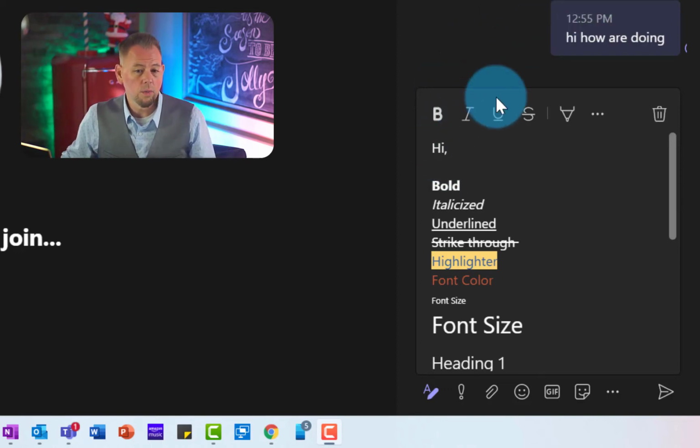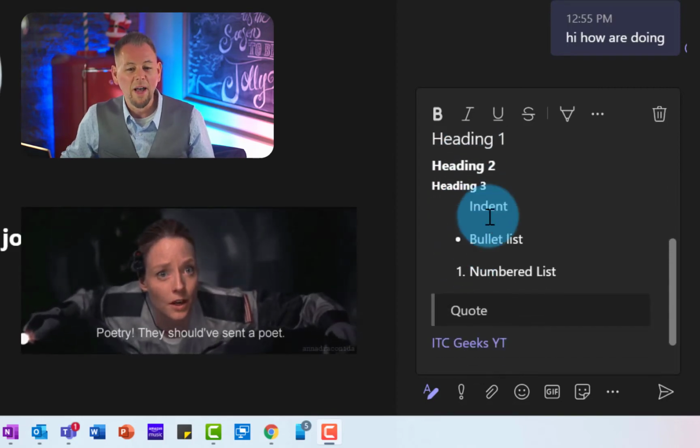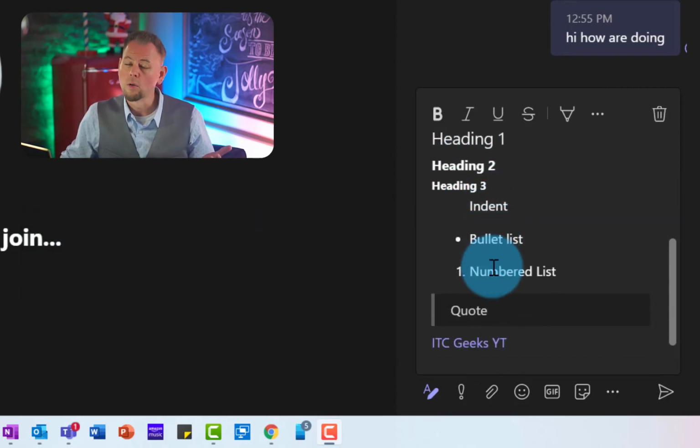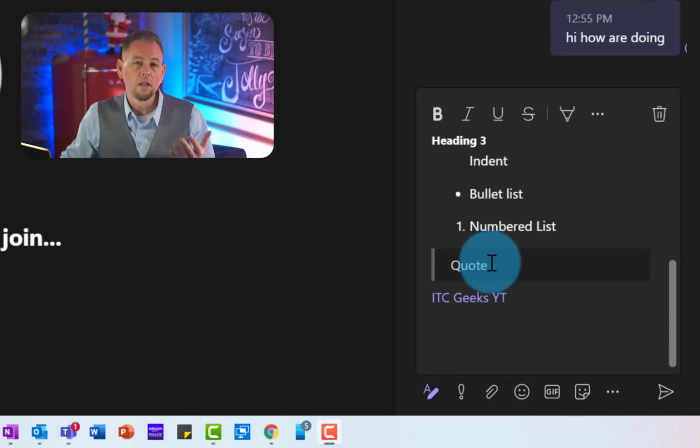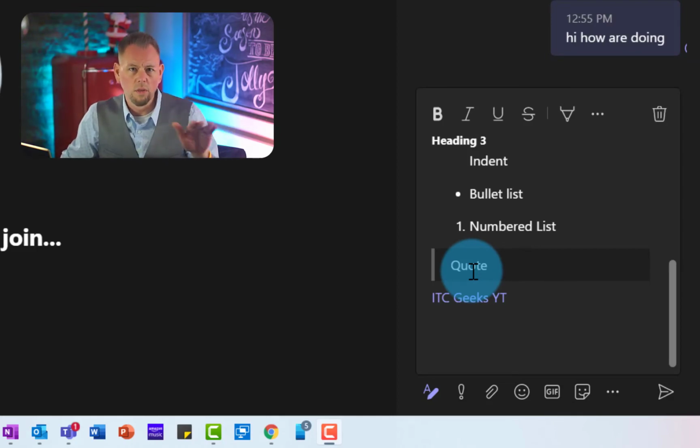Now, if you can see here with the rich text editor, I can do things like bold, italicize, I can underline, strike through, highlighter, change font color, change font size. I can add headers, heading 1, 2, 3, 4, and a couple of more. I can indent, I can do a bullet list, I can do a numbered list, I can do a quote, and then finally you can insert links in here and then customize the tag. So this is a link to our YouTube channel, and then I can customize the name so it says ITC Geeks YouTube instead of the long URL. So you can see that you can really kind of create some very specific and rich text within the chat so that it's not just the back and forth messages.